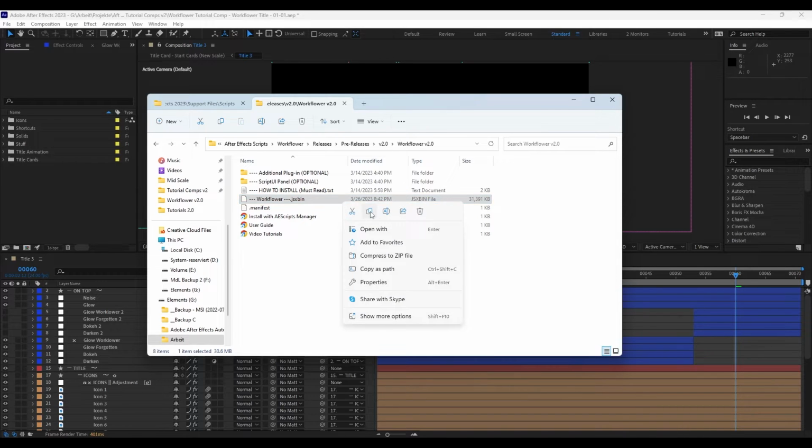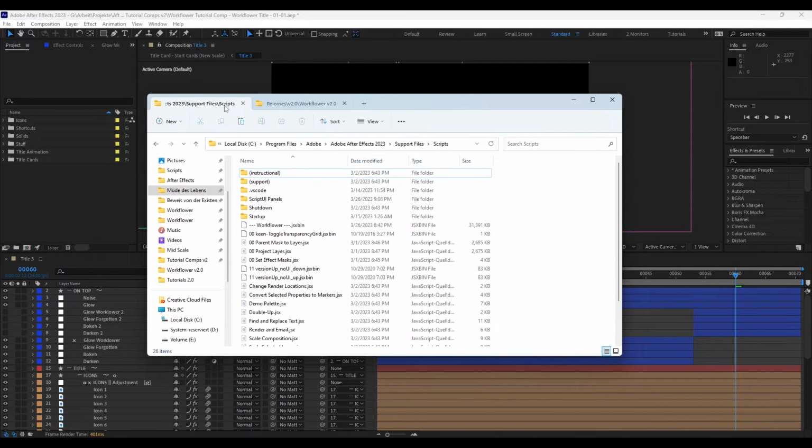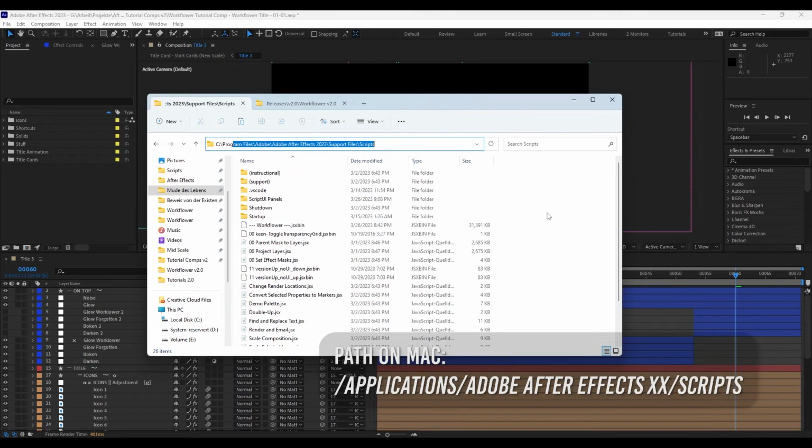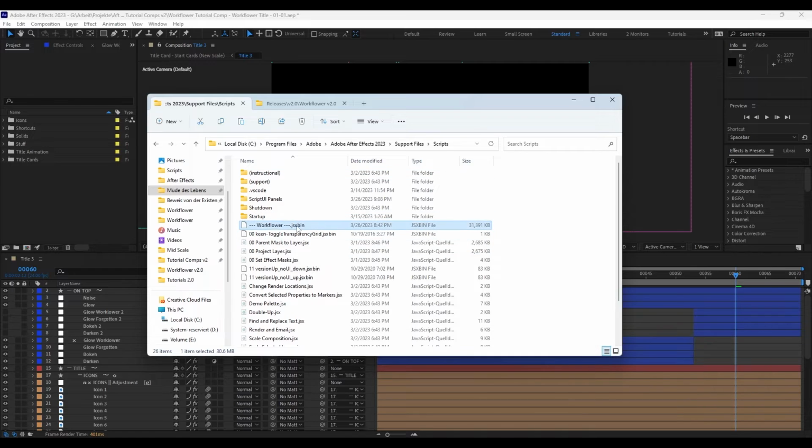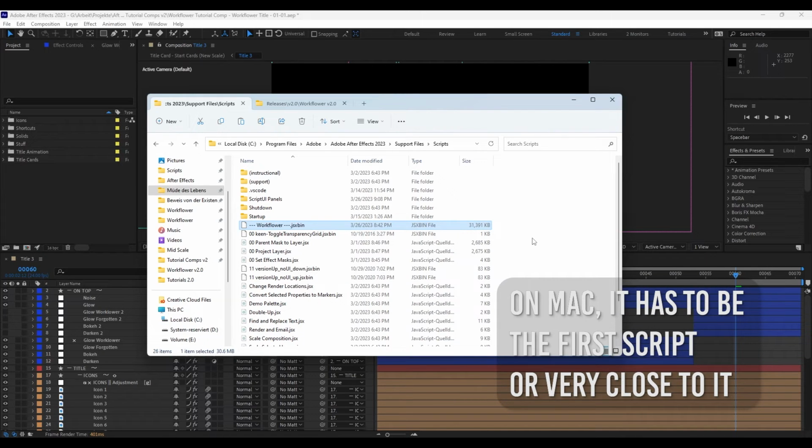file. So you're just going to copy it, then go to the After Effects scripts folder. This is the path for the scripts folder. And there you can just paste it. I already, of course, have it in here. Just make sure that it's at least in the top 20 scripts in this folder. Otherwise, it's not possible to apply shortcuts to it.